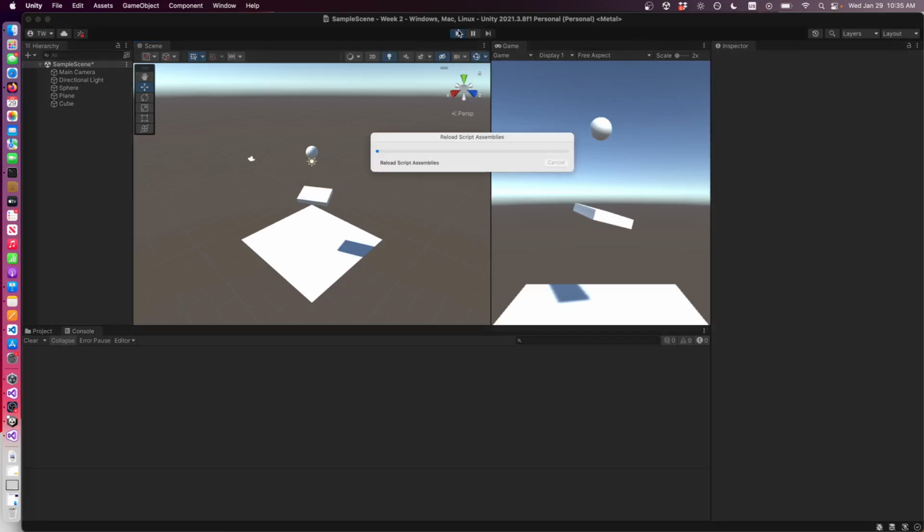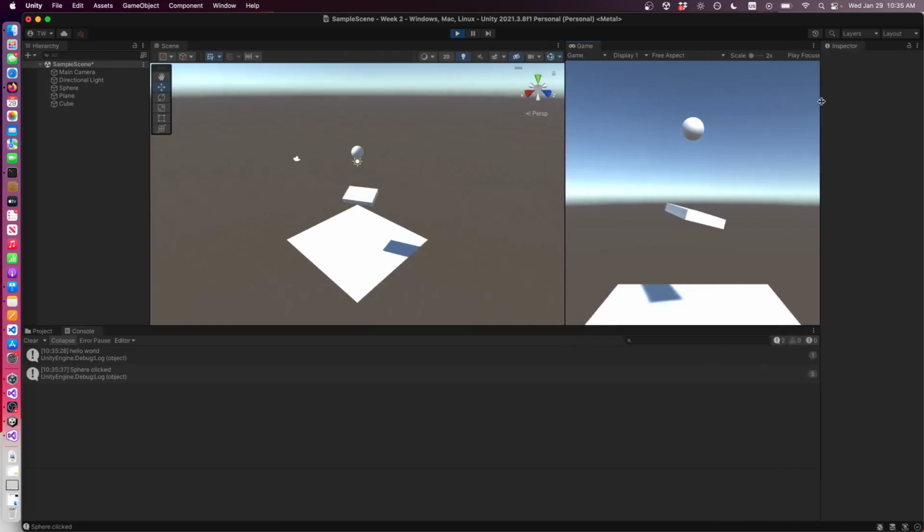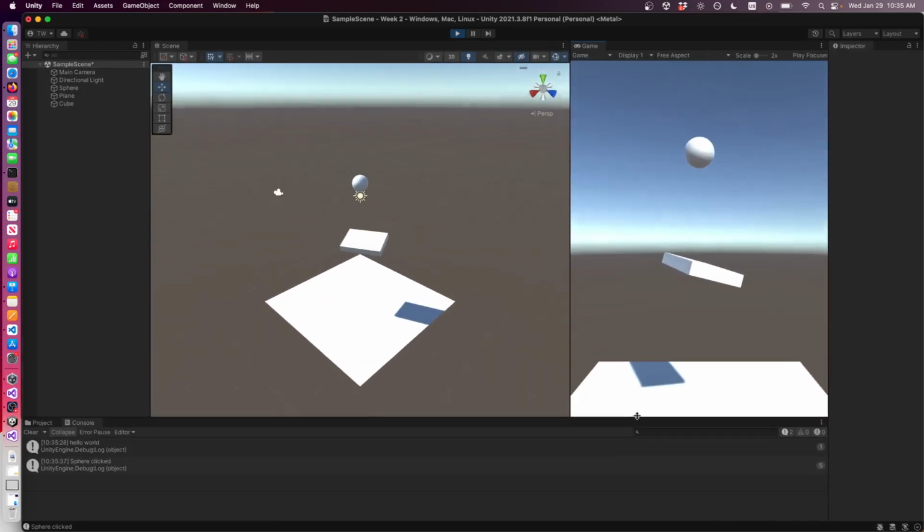Okay, so what happens now after I create the script, which still prints hello world here, is if I click on the sphere, it will show me a sphere clicked message. If I click on any other thing, it will ignore that. And also notice, as I'm moving my mouse, let me maybe move this a little bit here so you can see it a bit better.